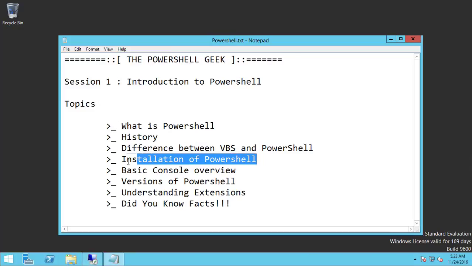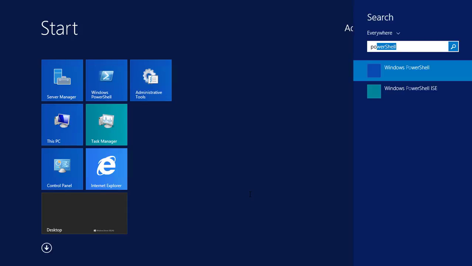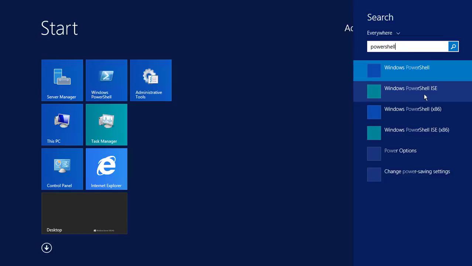Now coming to the installation of PowerShell. Since I'm using 2012, if I just go and search for PowerShell, here you can see PowerShell and PowerShell ISE, two versions of PowerShell are already there. This is the 32-bit and this is the 64-bit by default. So we can recognize this.